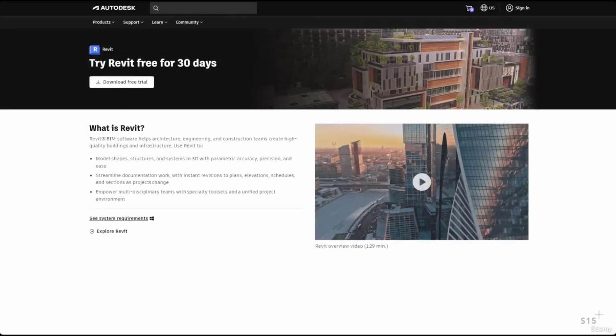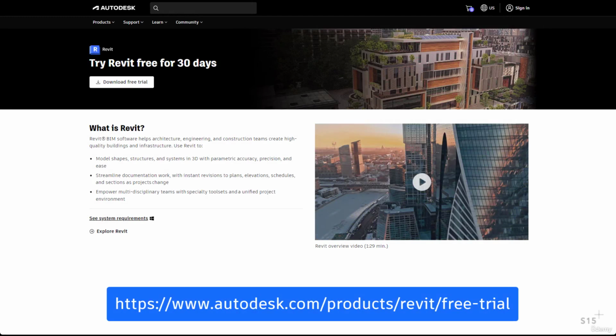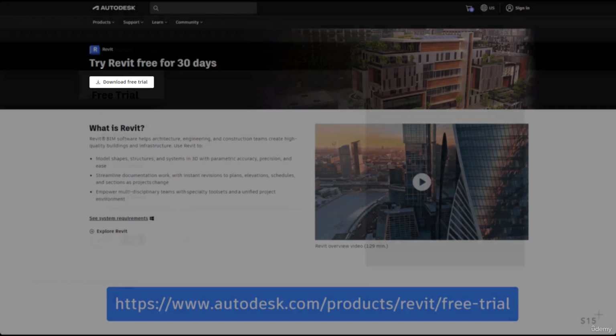Next, we're going to download the software, and Autodesk offer you a free 30-day trial simply by creating a business user account. If you are a student or educator, you can avail of a 1-year free license. To qualify for this, you must be a student, faculty, qualified educational institution, or other authorized education user. Next, we're going to click on the download free trial.